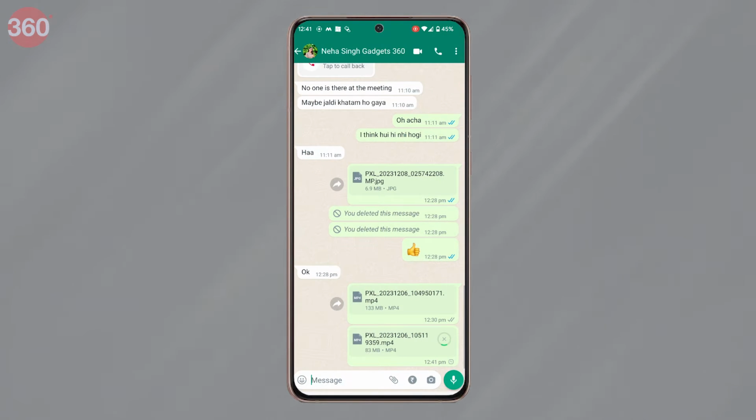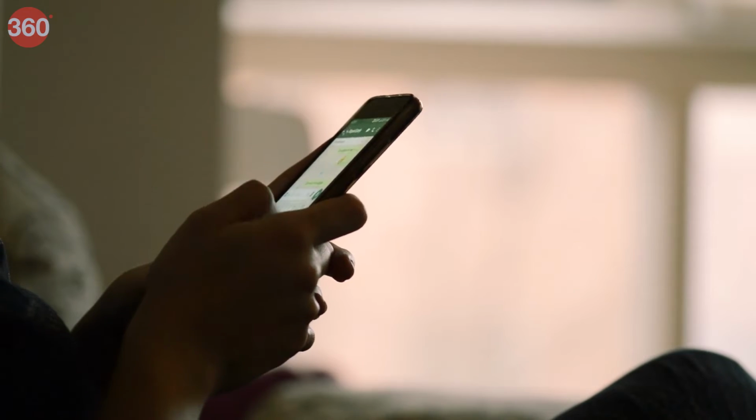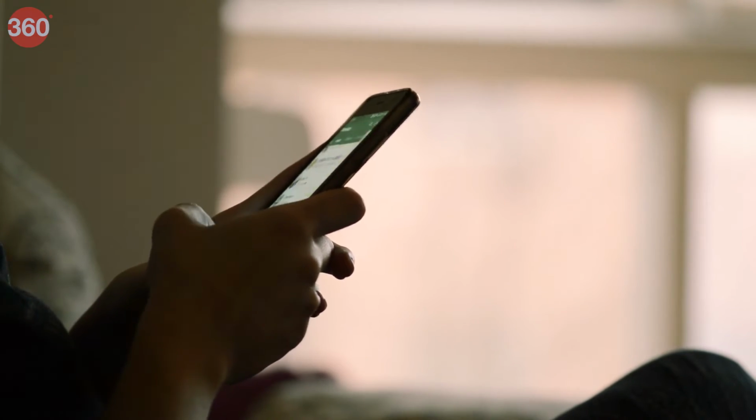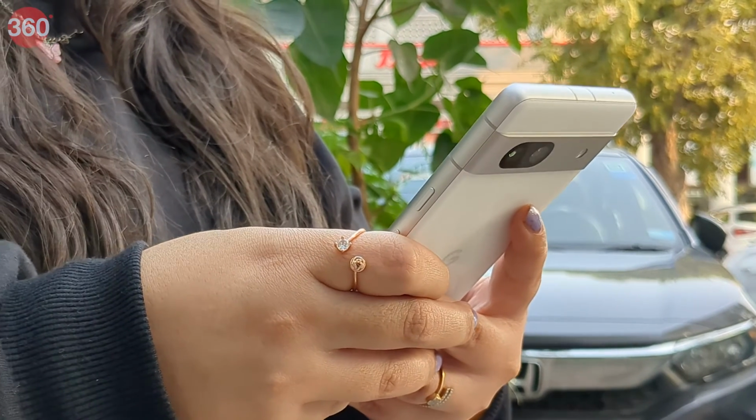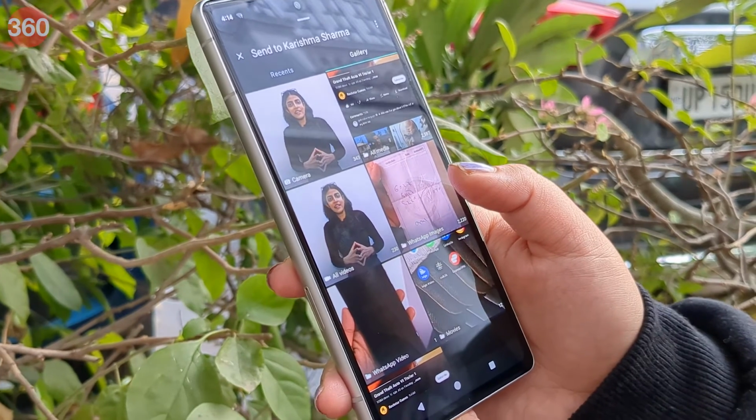Isn't it so simple? One thing to remember is that WhatsApp does not allow users to share files that are more than 2 GB in size. Also, sharing original quality photos can lead to consumption of more data.